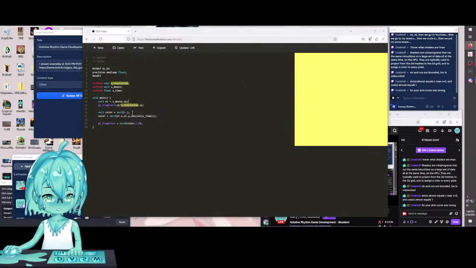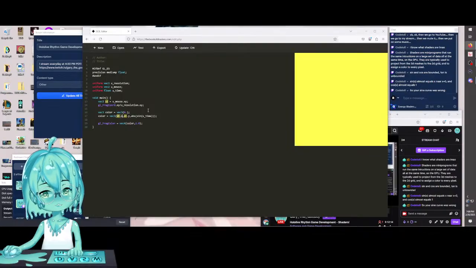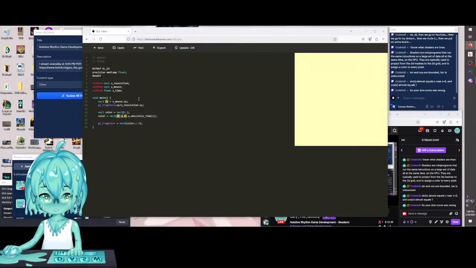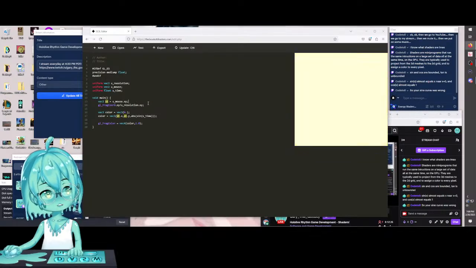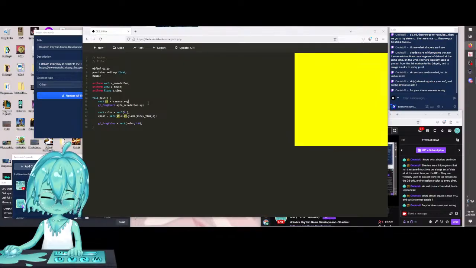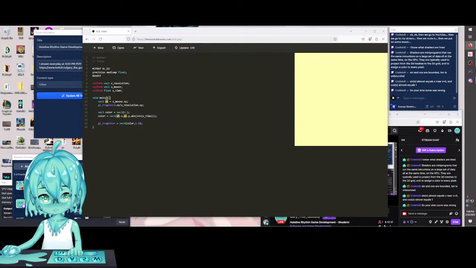Let me think. Vec color. Okay, vec color is always going to be black. It will always be black. I just don't want it to be the whole screen. I don't need the whole screen. I do need the resolution. Do I need the whole resolution? Do I care? It's only gonna be, I need a radius is what I need.